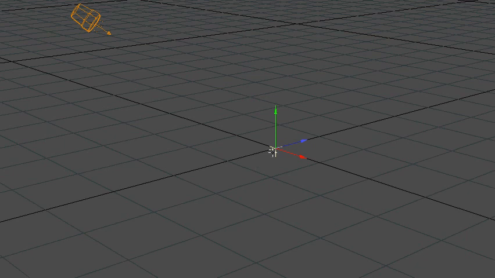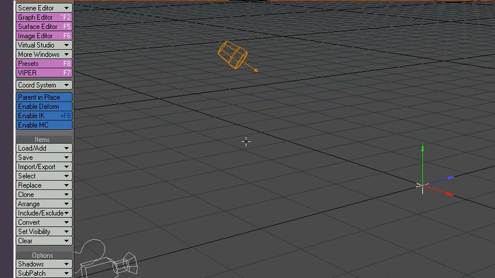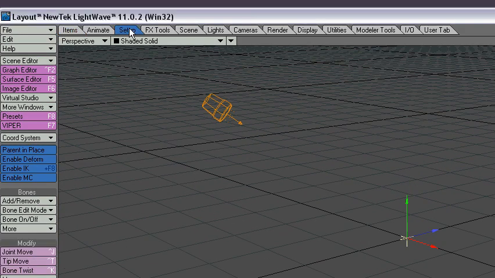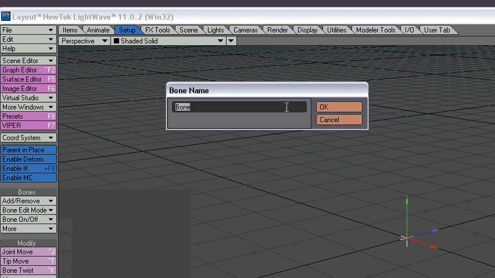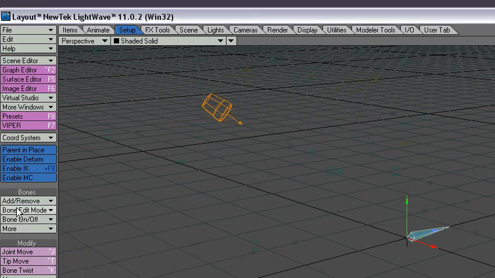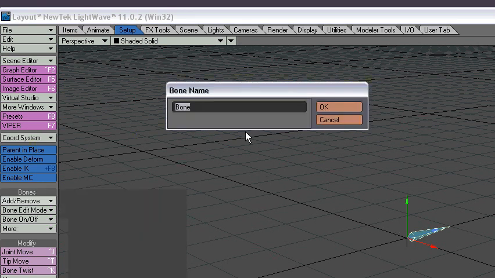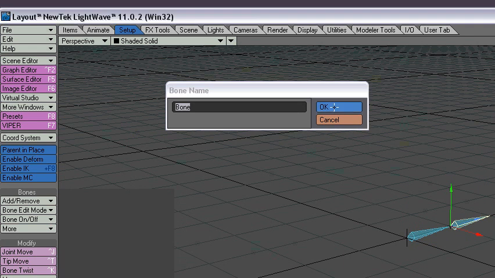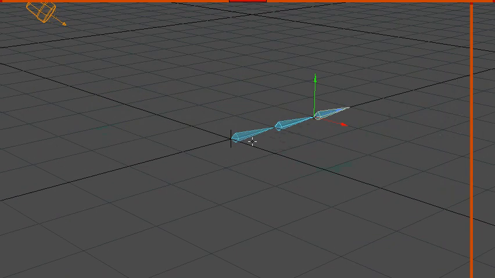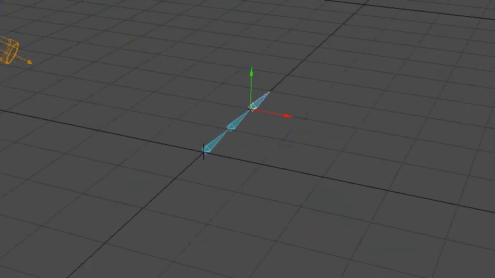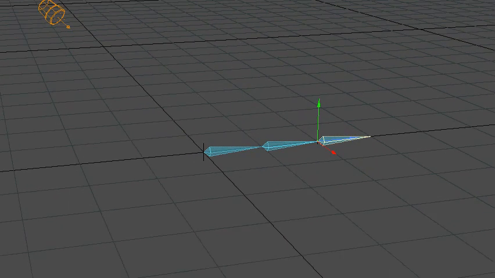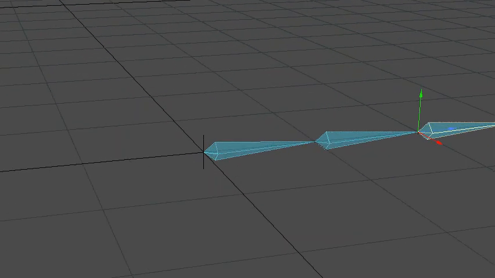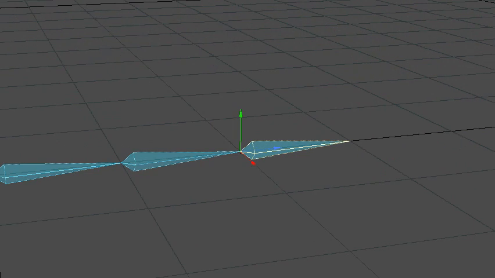Here I have a null object. I'm going to add some bones. In the setup tab here, add a bone, add a child bone, add another child bone. Okay. Oops.